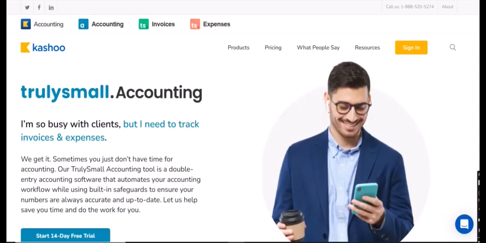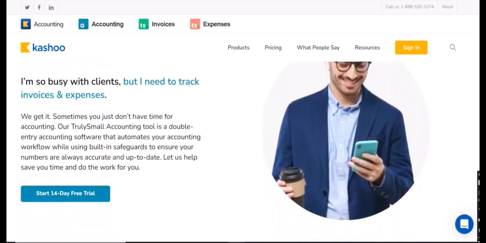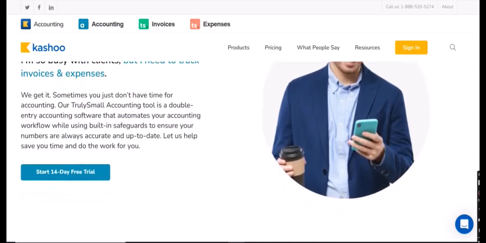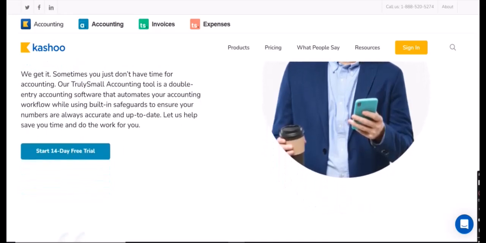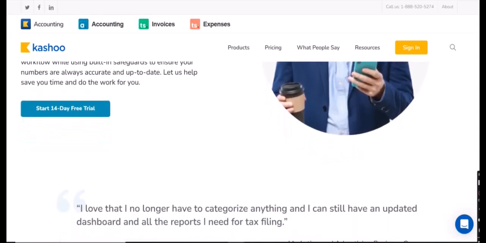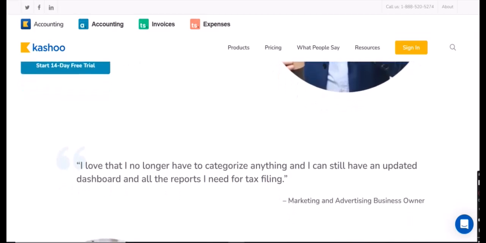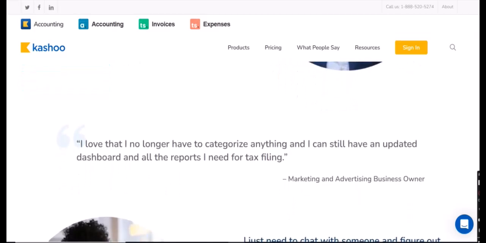Direct customer support. Even for self-learners, it's reassuring to know that direct support is available. Kashoo typically offers support via email, live chat, and sometimes phone. Don't hesitate to reach out if you get stuck on a specific feature or encounter an issue that the self-help resources can't resolve.